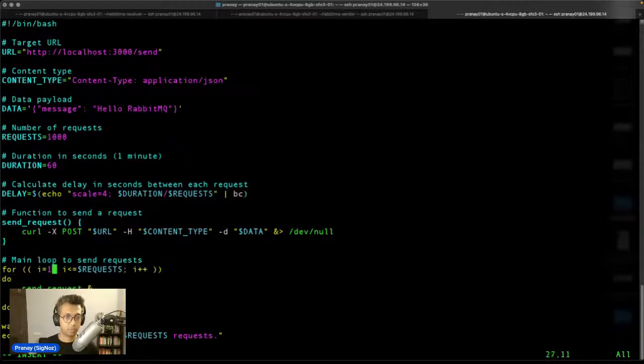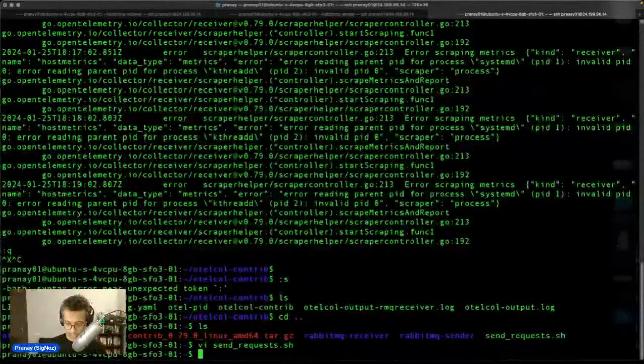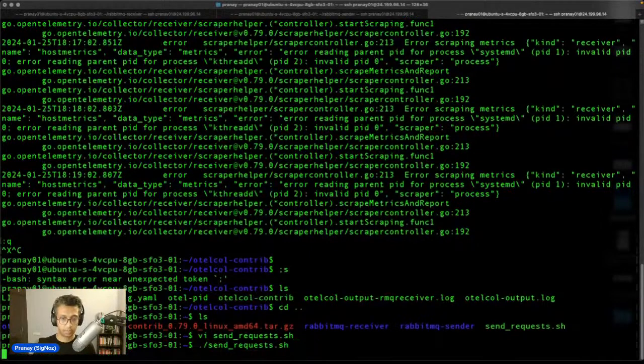Or let's just do 30 seconds, right? Because you have to wait for that duration. And this just sends this message, hello RabbitMQ, to this endpoint, where our RabbitMQ sender function is listening. So what we'll do is we'll just listen to it here, and I'll just run this command.